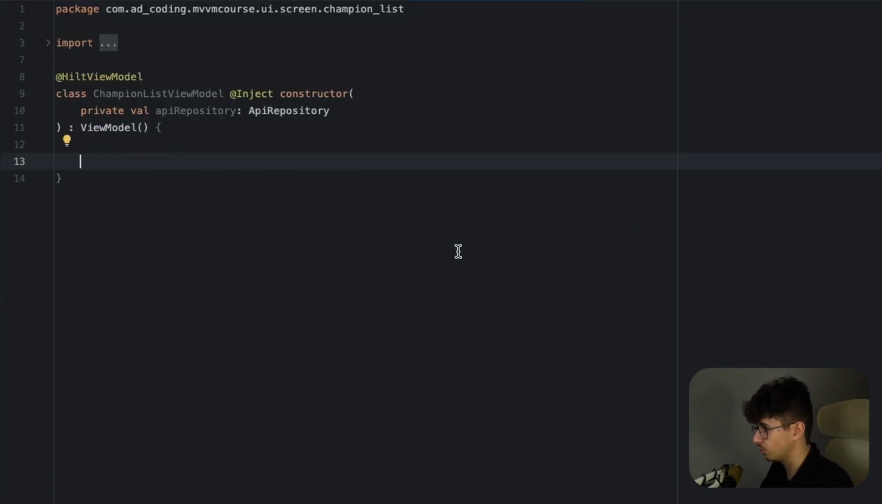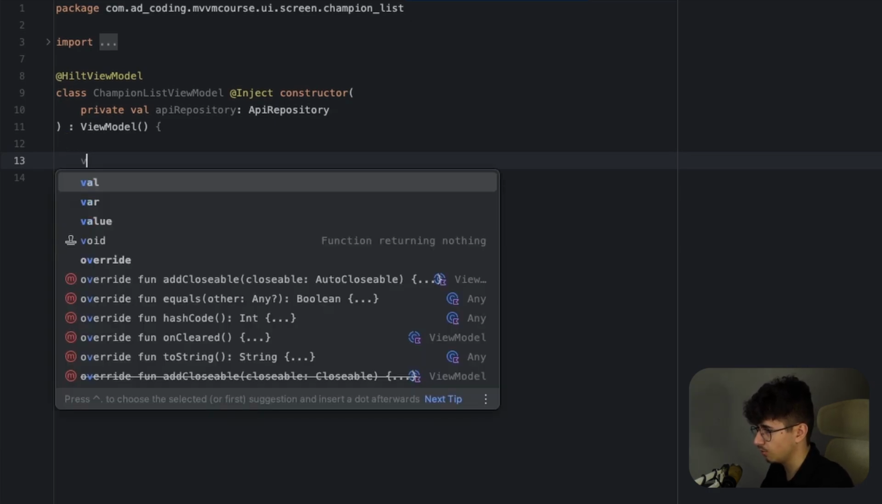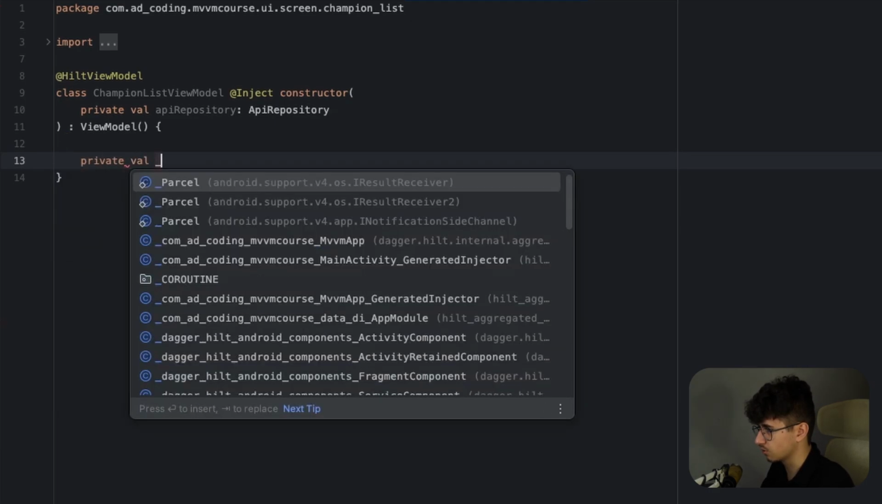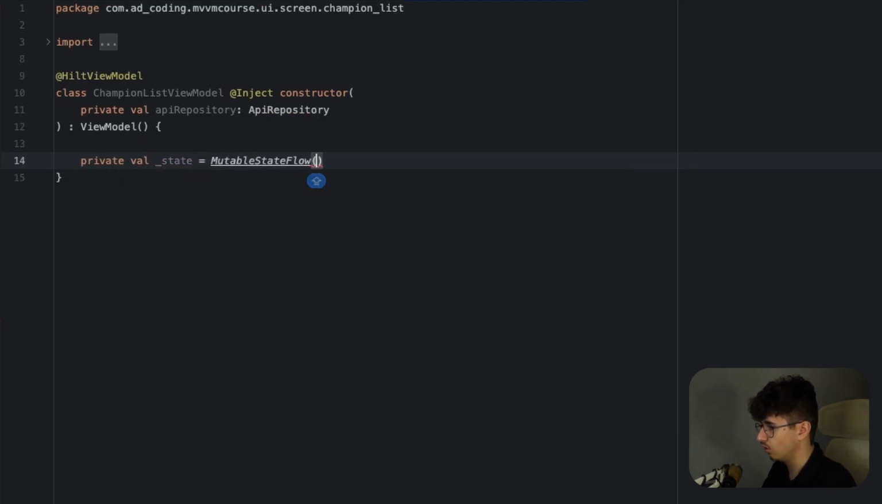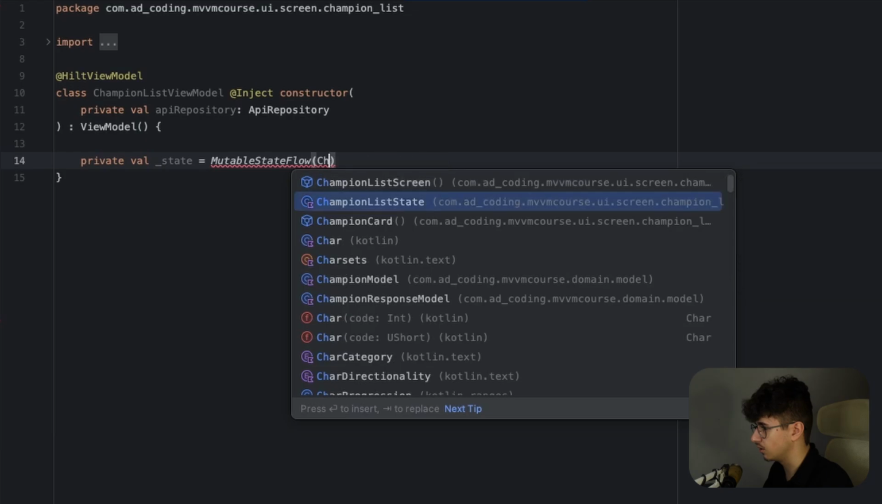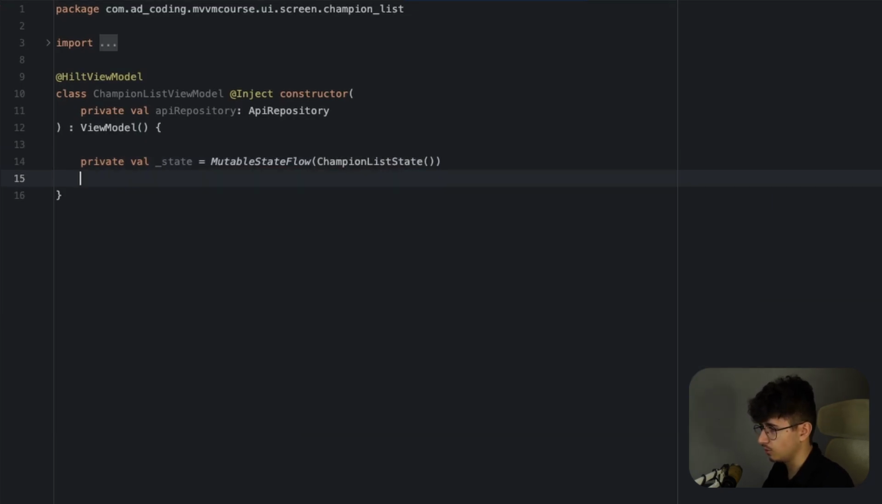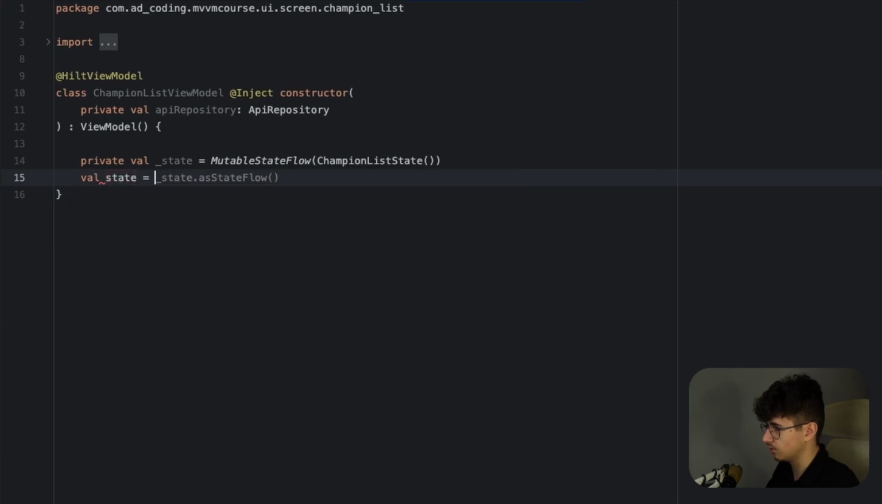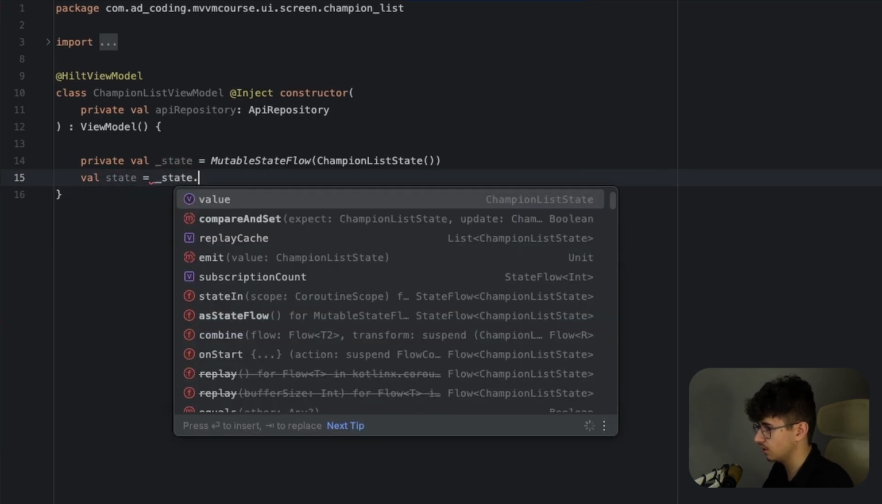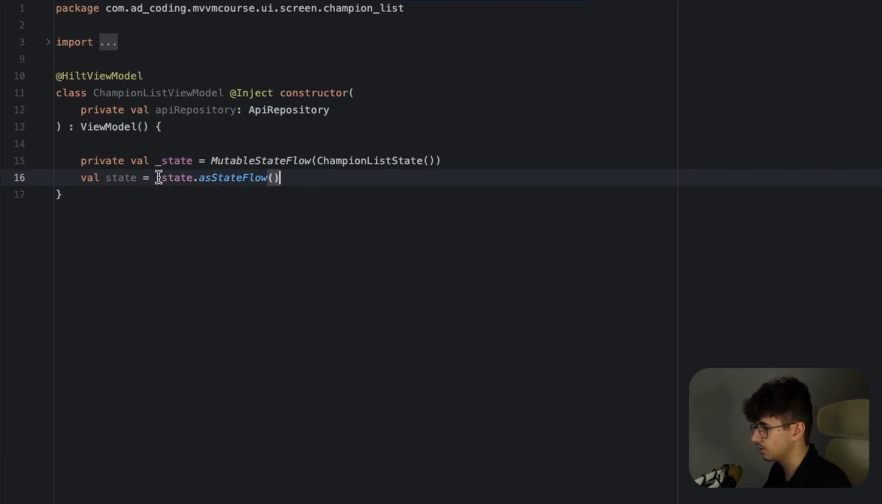Now let's create the variable that will keep the state, and it will also update the UI when a change occurs. So let's say private val _state, a MutableStateFlow of the ChampionListState. Now we need a variable that the UI can listen to. So let's say val state without the underscore, as state flow. And in the UI we can listen to this state.